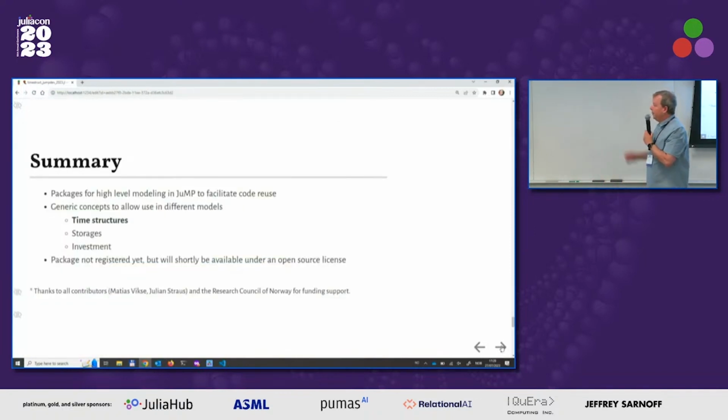To summarize, I've presented a package for high-level modeling in JuMP to facilitate code reuse. I think there's a benefit of Julia and JuMP to get these more generic packages to simplify the modeling. And I think there's quite a lot of potential for this kind of more high-level modeling than we're seeing in JuMP, to get code reuse among different people. So we're not only looking at time structures. We are also working a bit on storages on top of that, for instance, as a more generic concept, and also investment strategies.